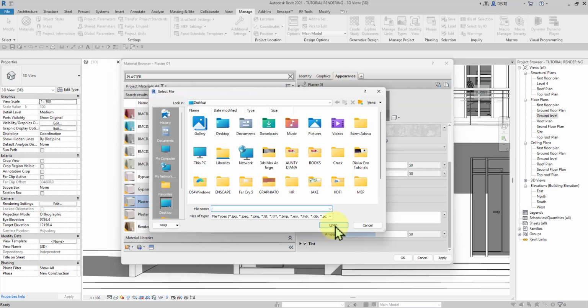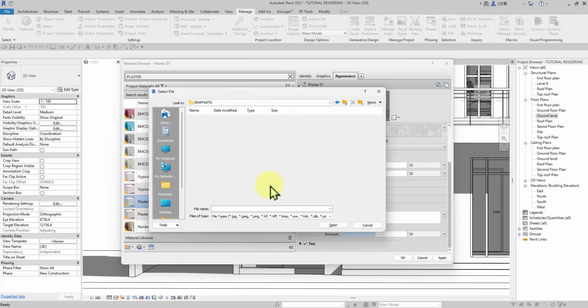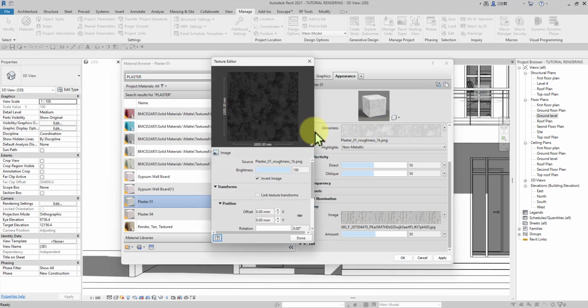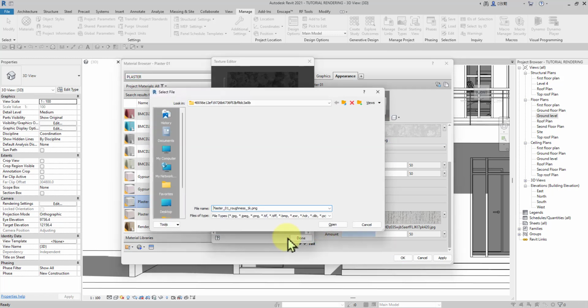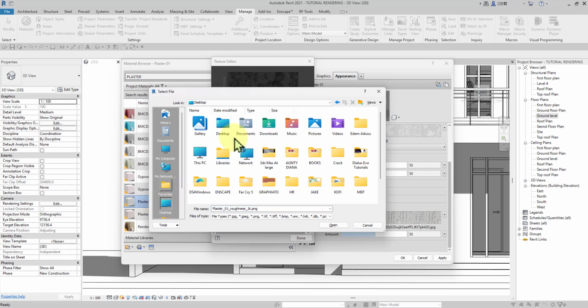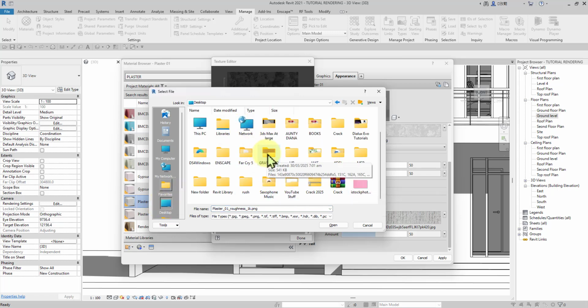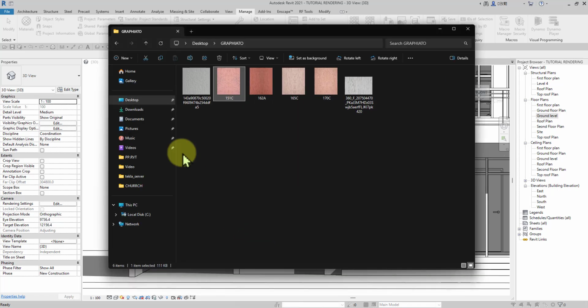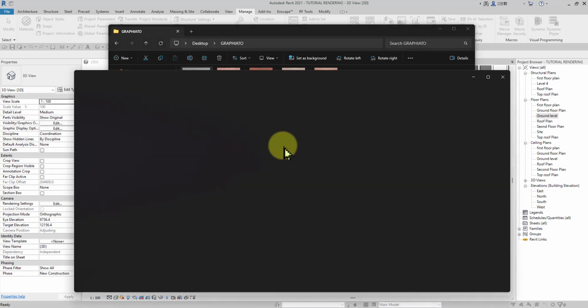With our bump, we are going to give it our graffiato. We are going to use this white color. With the glossiness, with the image, I don't want it to use that image, so I'm going to click on next, and I'm going to find those graffiatos I used in there. Let me just go back in there. Let me see what they look like.